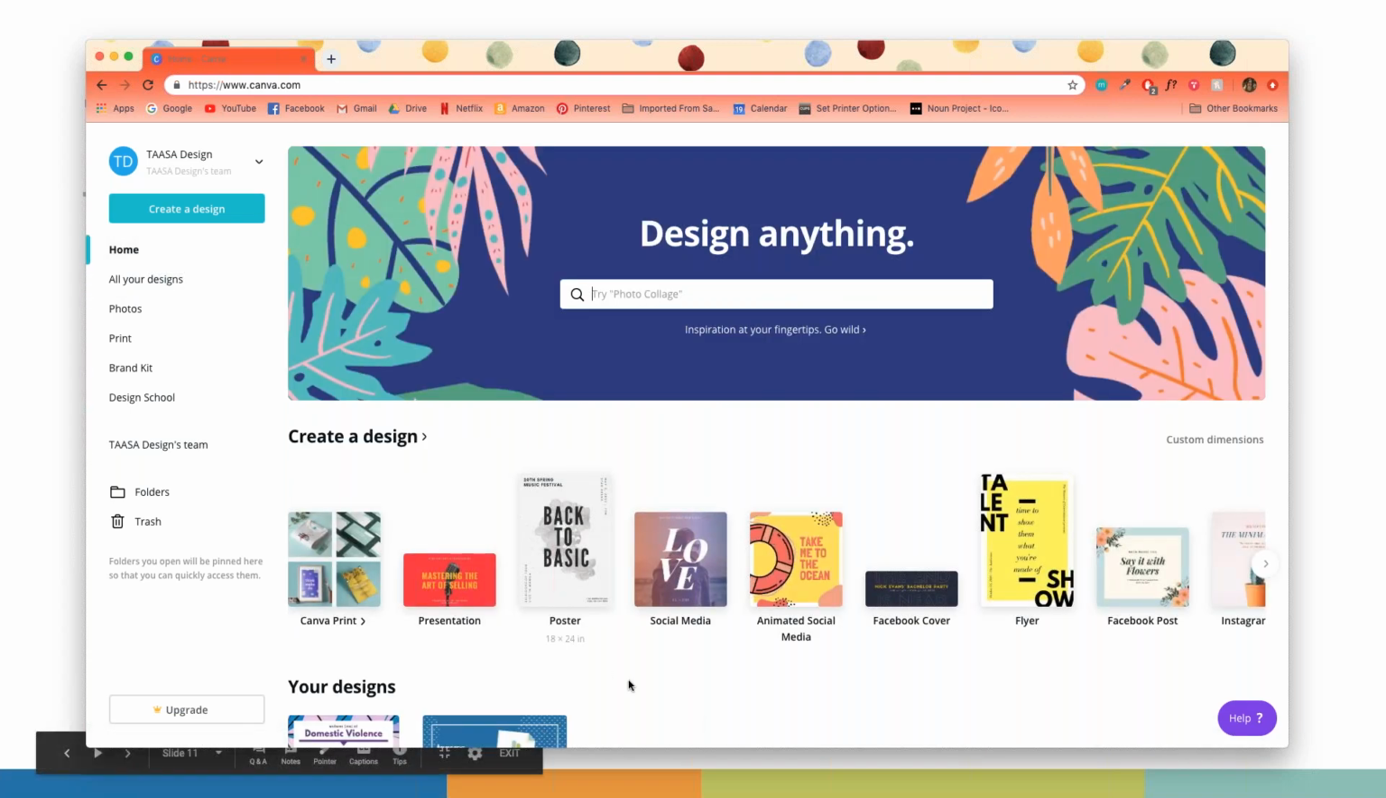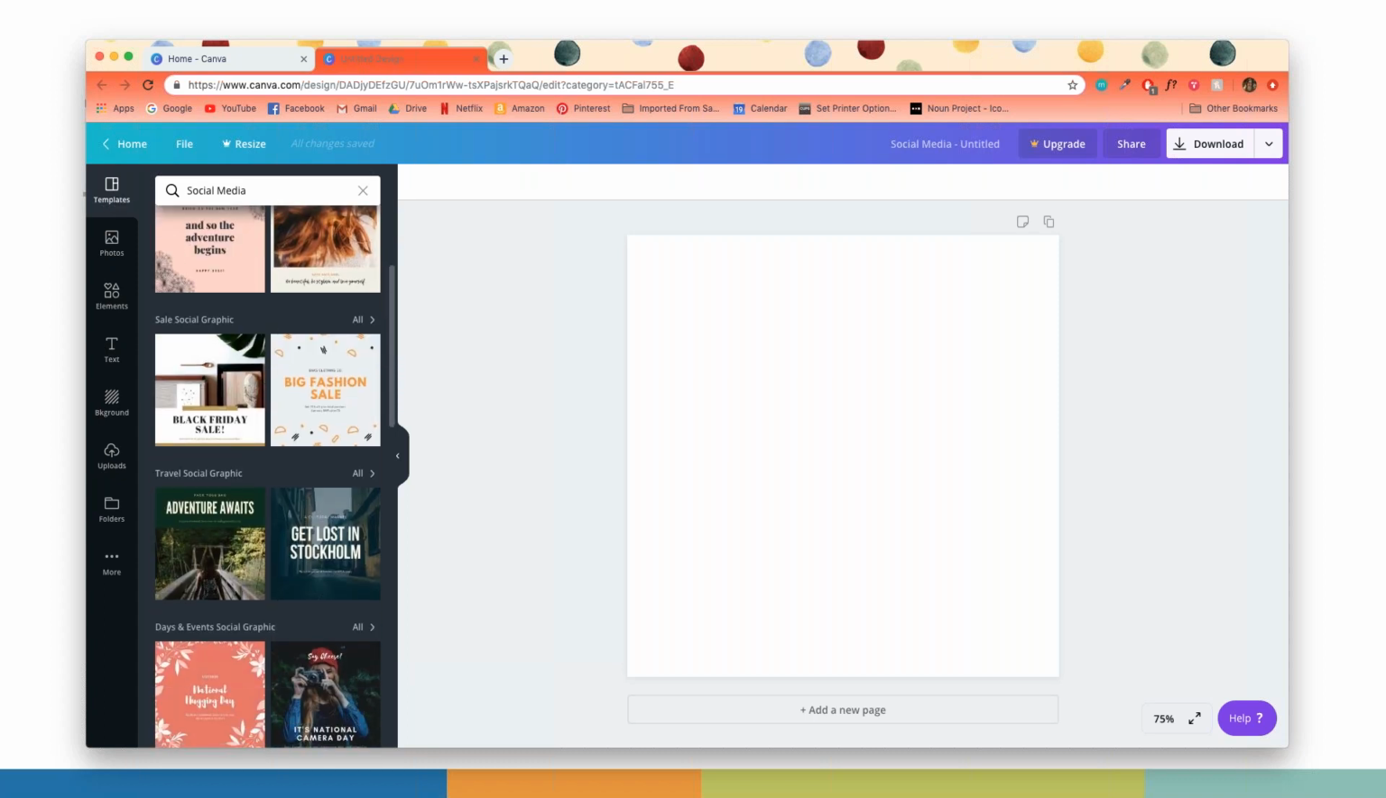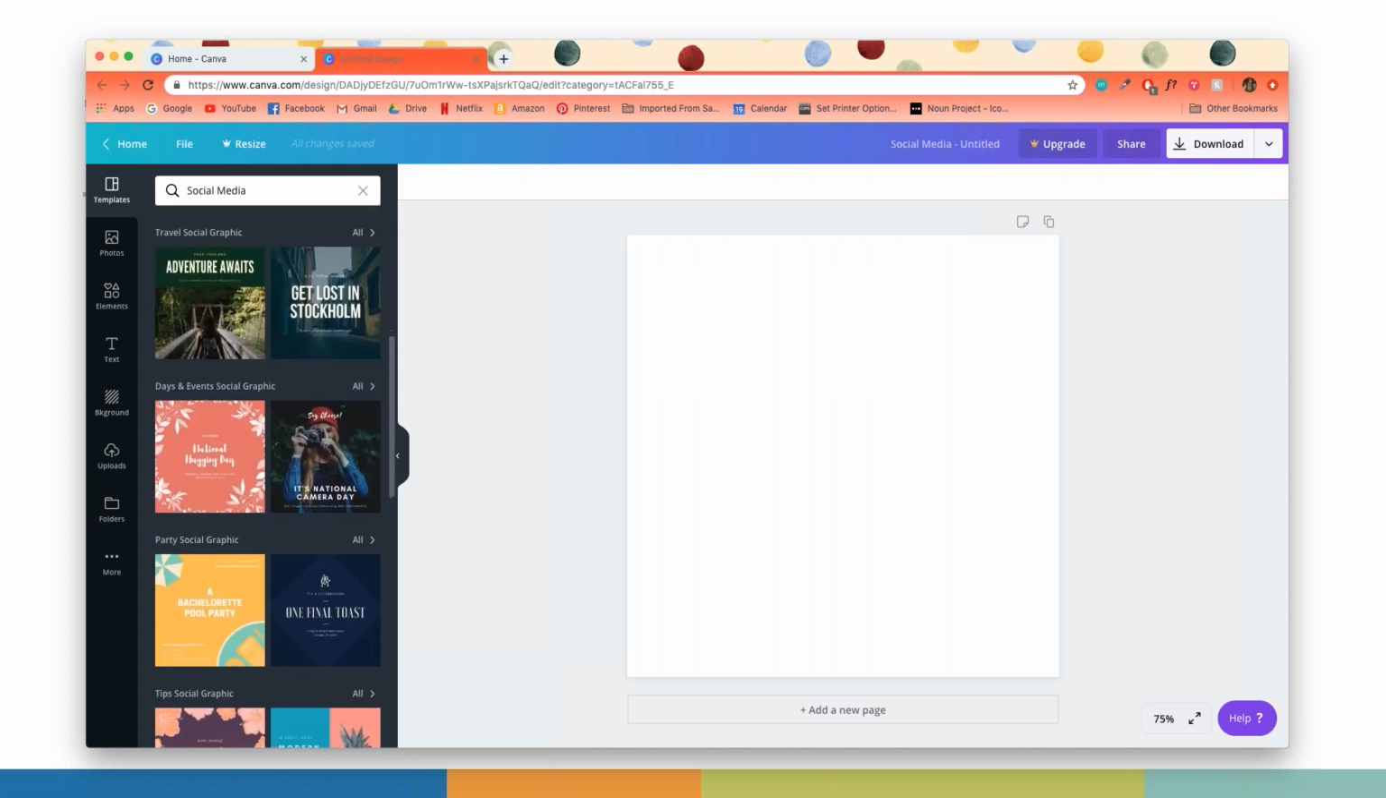All right, now I'm going to just show you really quickly what it might look like if you're going through and creating, let's say, a social media graphic here. So when you open up a new file, you're going to see all of this stuff here. You've got your page, you can add new pages, templates, photos, elements, text, background, uploads, folders, and so on. So templates, I suggest you start with a template. It's a great starting point. It's really easy to get going here.